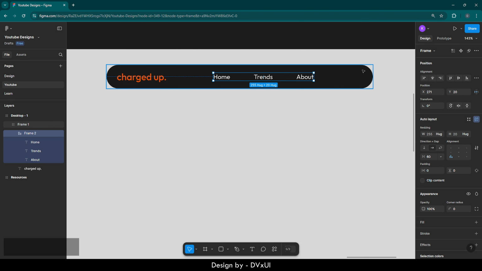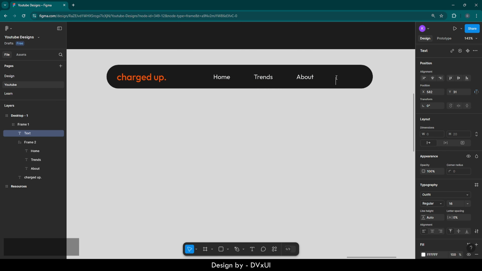And now I need a button over here. So for the button, I'm going to take a text. Yes, exactly. I'm going to take a text. I'm not taking a rectangle over here. I'm using a text. It is because of one reason that I'm going to show you right now. So here I'm going to write sign up for my button text. The size of this text is going to be 18.